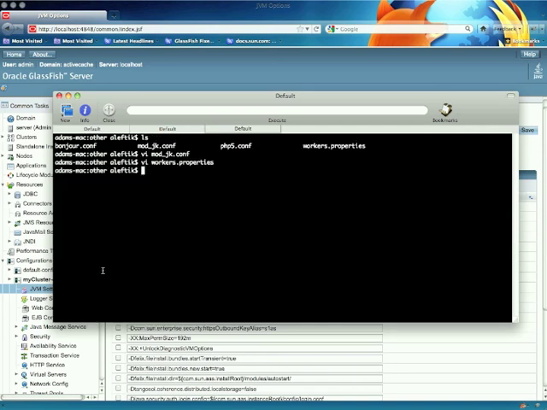Okay, so I'm going to quit out of there. And of course, the mod_jk file is referenced inside of my httpd.conf file. I won't show you that, but I promise you it's there.